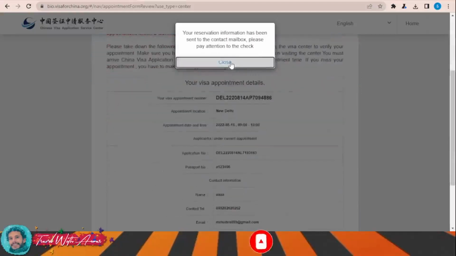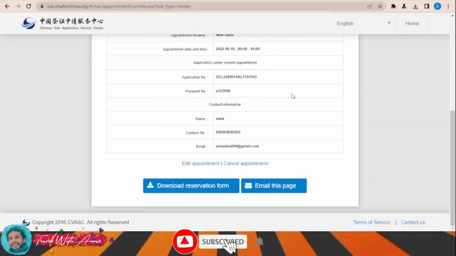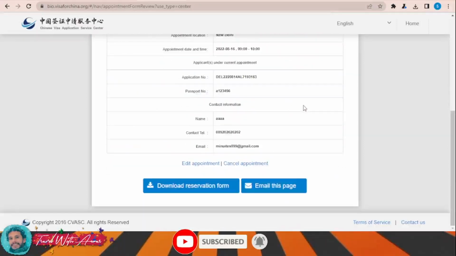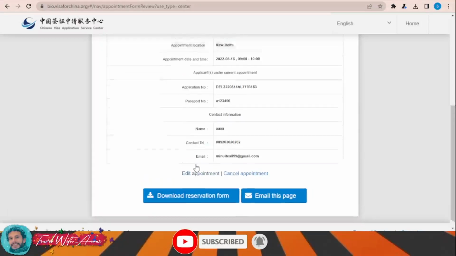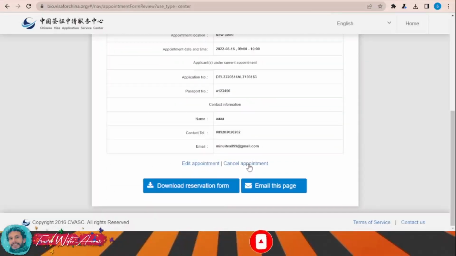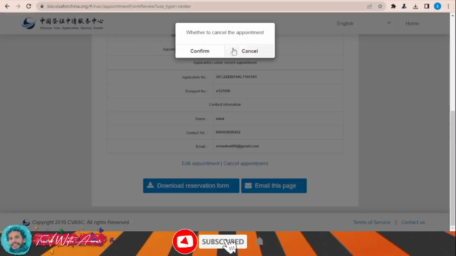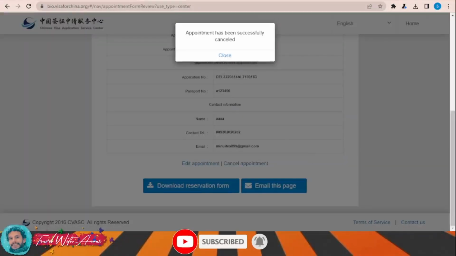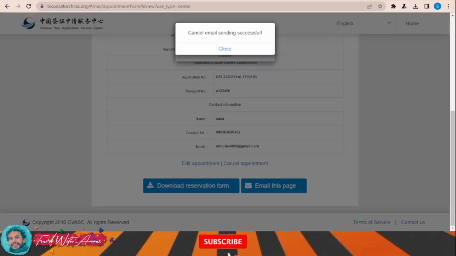Close. So these are the details of the appointment that you already reserved. If you have any problems, if you need to edit the appointment details or to cancel the appointment, just click cancel appointment, confirm, and your appointment will be cancelled upon your request.